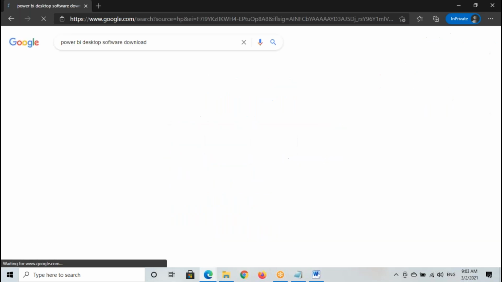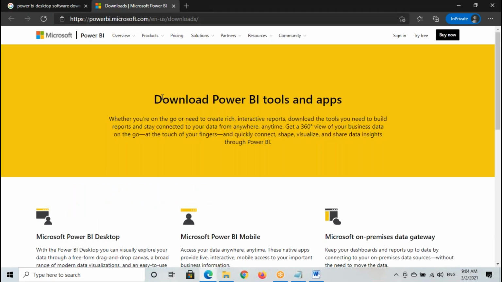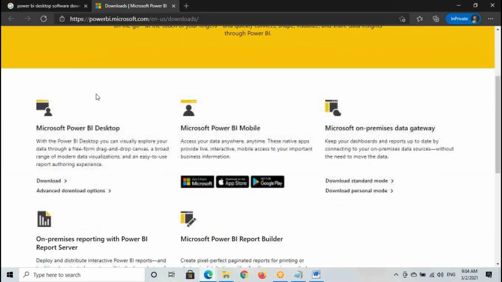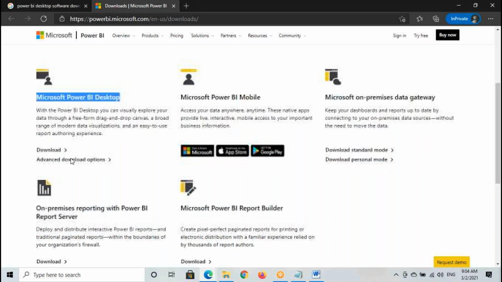When you search it, you'll get the first link, guys: Download Microsoft Power BI Desktop. Open the link. You can find the software here. Download Power BI tools. Whatever softwares you have in Power BI, you can download from here. Don't bother about all the other softwares, we'll discuss them. For now, I need to download Power BI Desktop.